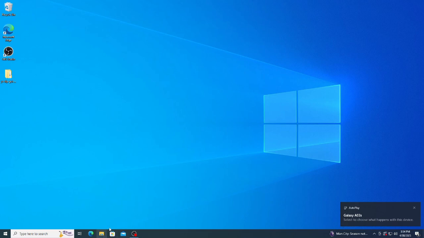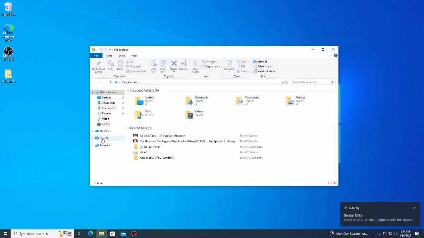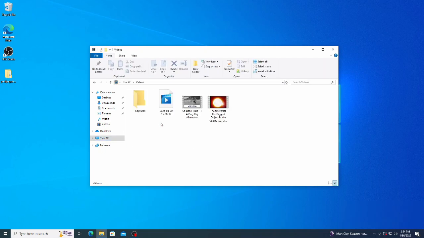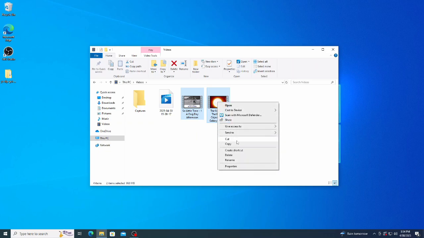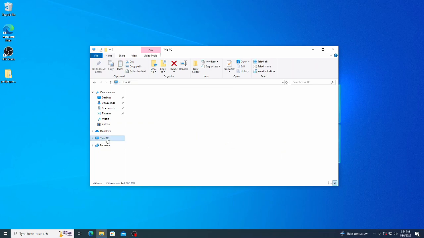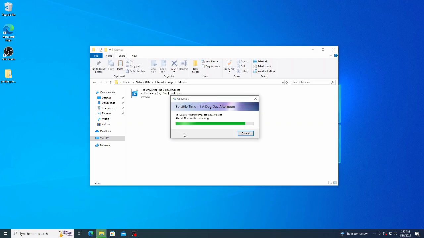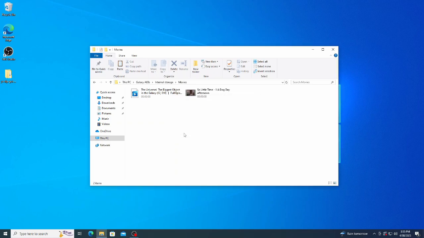So now we're back on the PC. We're going to go to File Explorer again, go to This PC. We're going to go to our videos folder where we can copy those two videos we downloaded to our phone. Click on Galaxy, internal storage, and I'll just go to the generic movies folder, whatever, and paste. And there they go. From YouTube to our PC to our phone, just like that.